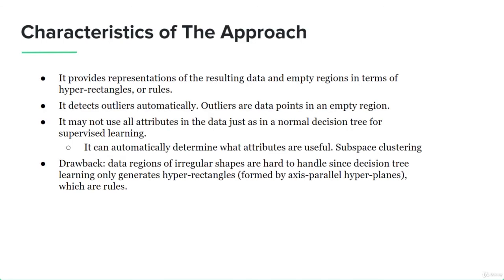The characteristics of the approach are that it provides representations of the resulting data and empty regions in terms of hyperrectangles. We can also call them rules. It detects outliers automatically. Outliers are data points in an empty region. It may not use all attributes in the data, just as in a normal decision tree for supervised learning. It can automatically determine what attributes are useful. The drawback is that data regions of irregular shape, which are not hyperrectangular, are hard to handle, since the algorithm we're using, the decision tree, only generates hyperrectangles.